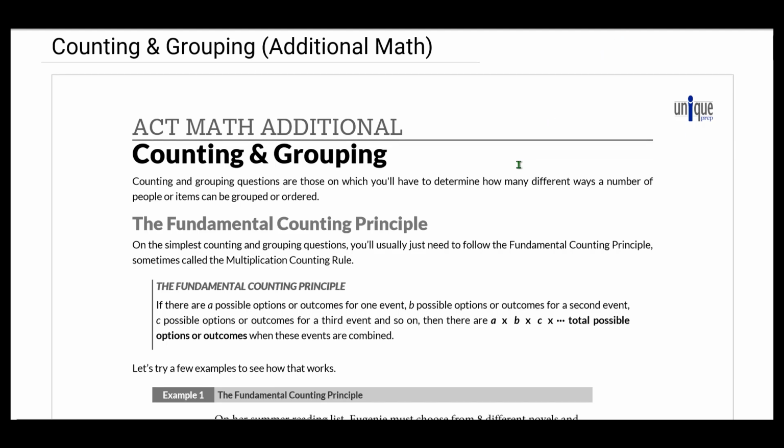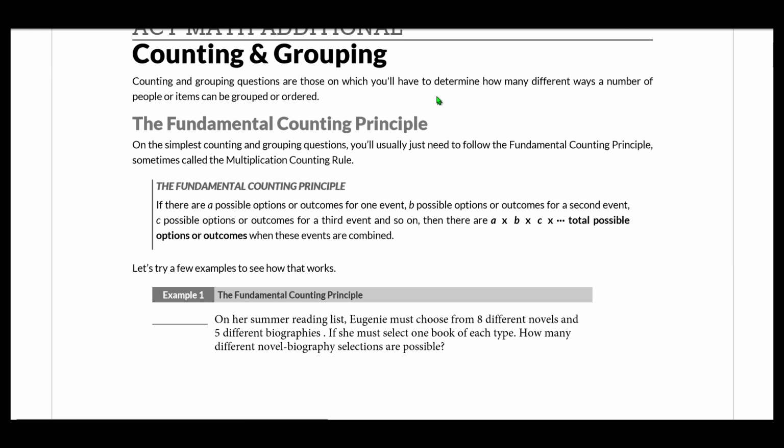We're going to start off with what is known as the fundamental counting principle. Pretty much all of the strategies and techniques that we will talk about in this section, indeed all counting and grouping, pretty much goes back to this fundamental counting principle, which is why it is called the fundamental counting principle, because it is at the base of everything that we will do from here on out.